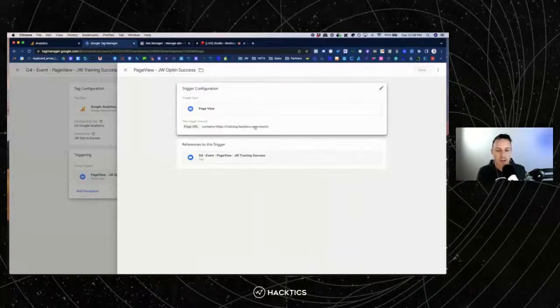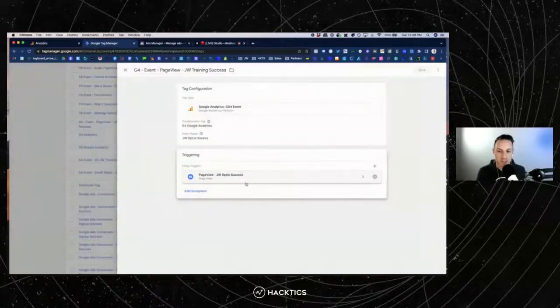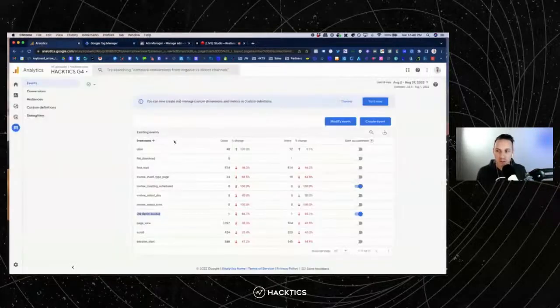And so on this page, what we said is if somebody fires this page URL, or if our JavaScript, if our website loads this URL, then what we want it to do is to send an event into G4. And in this case, we named it JW opt-in success, or in this case, I misspelled success. So you're sending this event in, and this event will live in analytics.